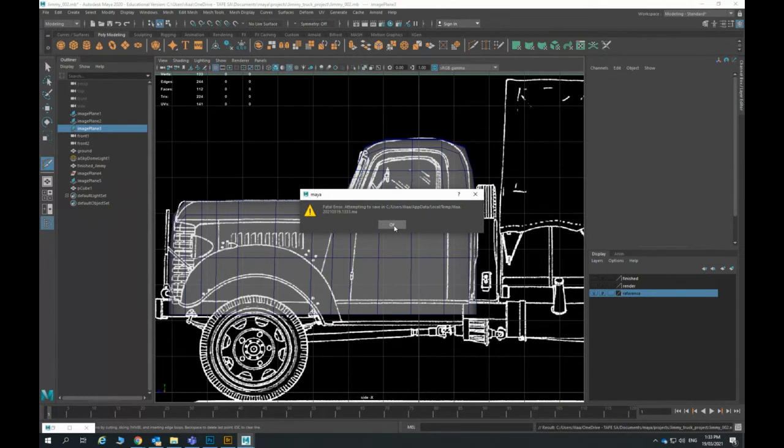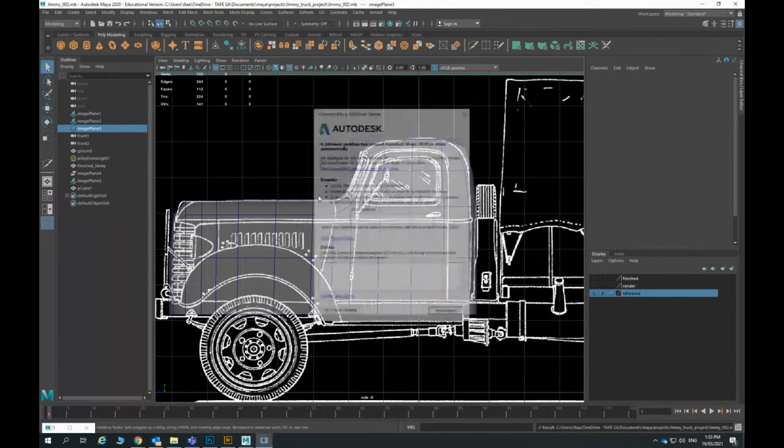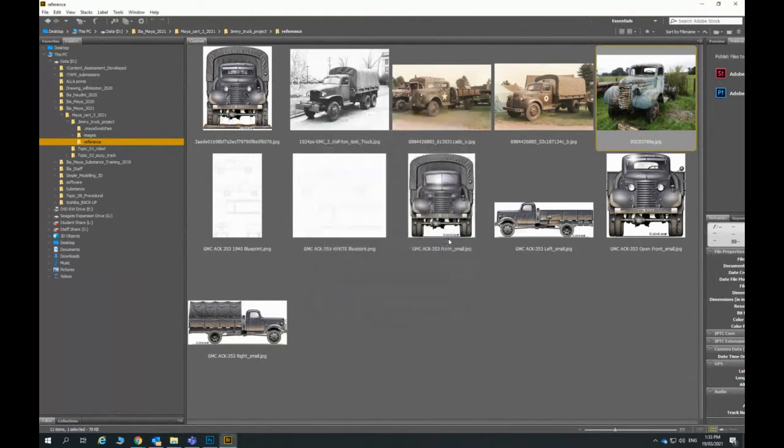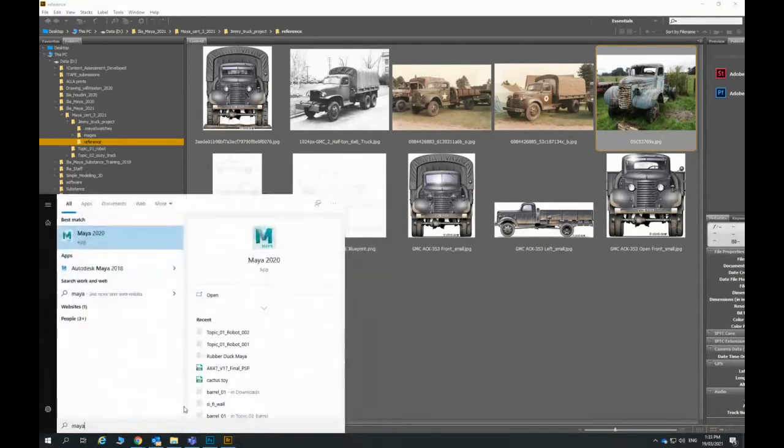oh, fatal error. Jesus Christ, it's crashed on me. Okay, so just go continue. I'm not going to send the report. Okay, so that happens every now and then, so not a big deal. So look at how to deal with it when you crash. What to do when you crash. Okay, so go Maya back.